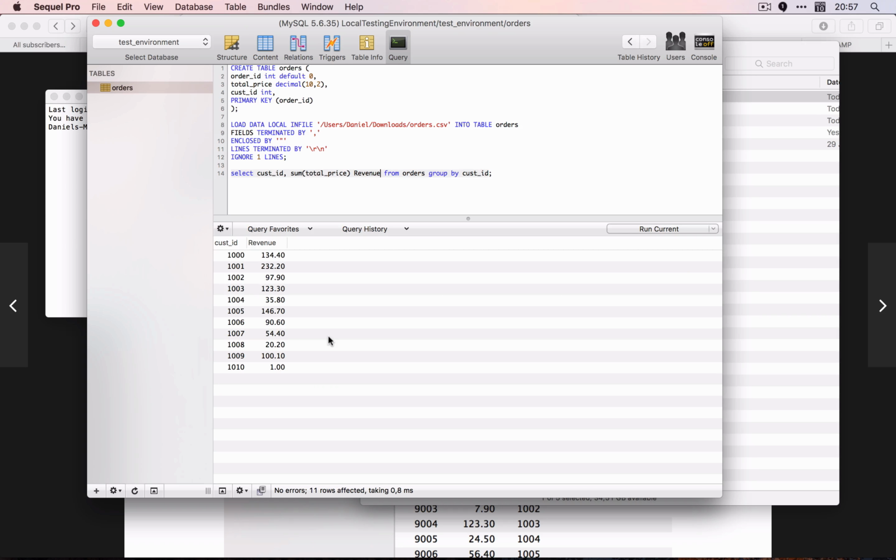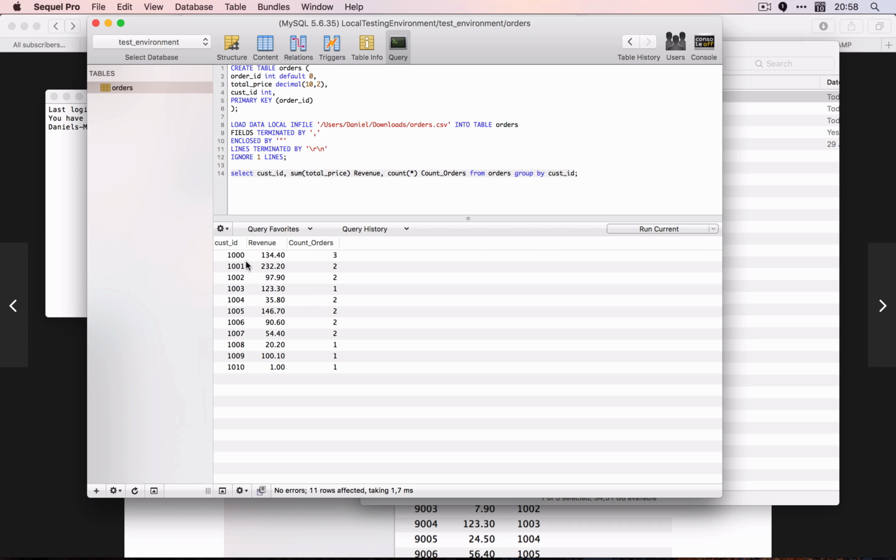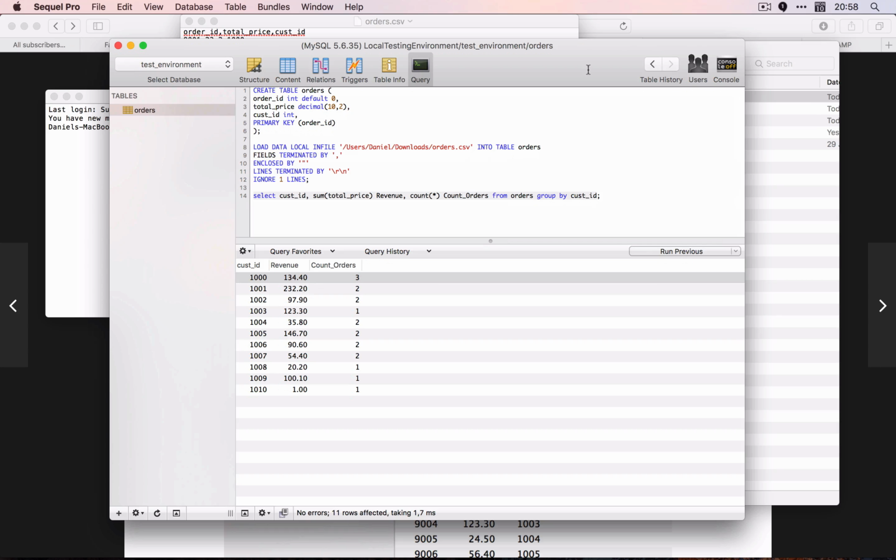We could add, for example, a count for the count of orders, and there you go. We did something that we wanted to do. We have a table. We condensed the information to just show us all the customer IDs with their respective order counts and revenue sums. Yeah, that's basically it for now. Super easy. This is how you set up your local testing database or local testing environment on a Mac with SQL Pro and MAMP.